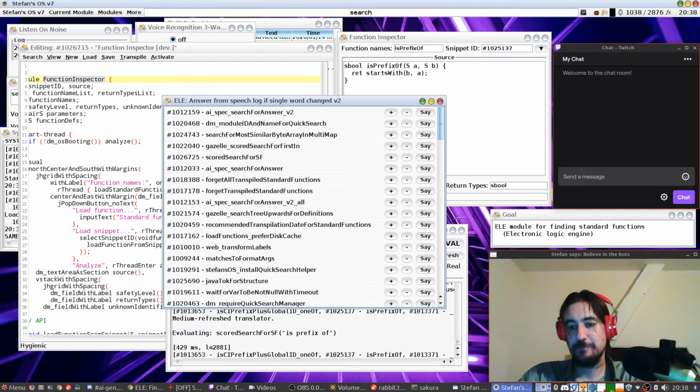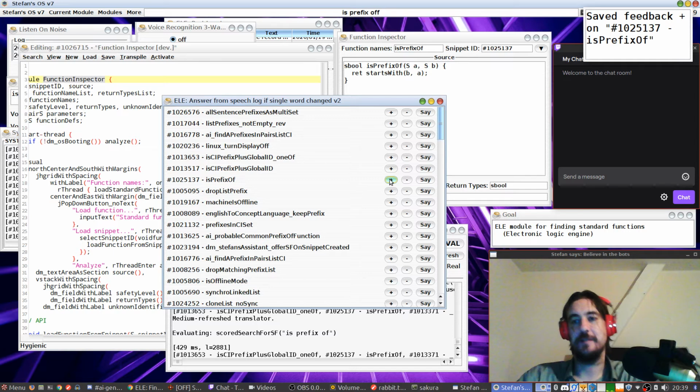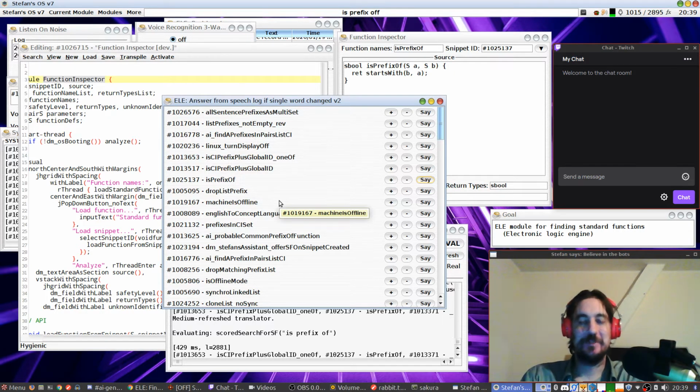That's pretty nice. Is prefix off? Is prefix off? Yeah, due to this slight misunderstanding here. Off with 2F, it finds some other stuff first. But here's the one I wanted, so I can say plus hash 1,025,137 is prefix off. Good job, William. You're the best.